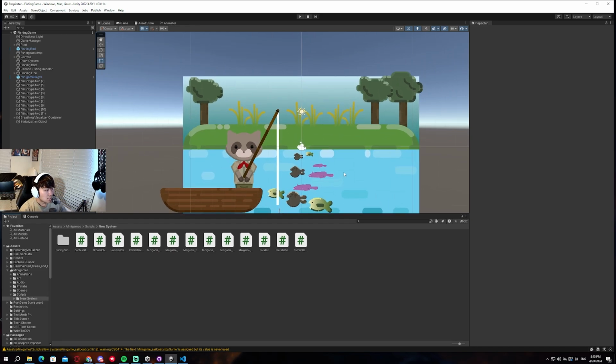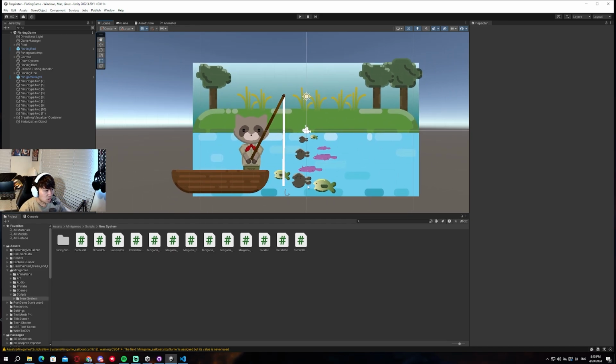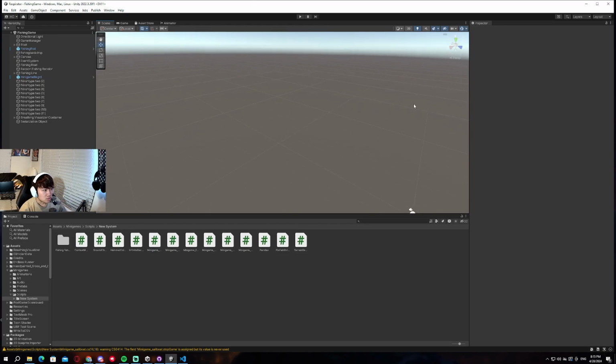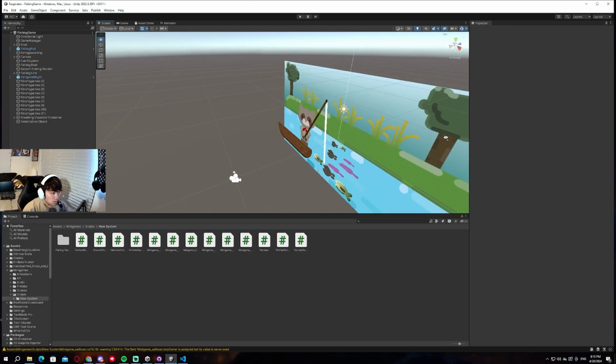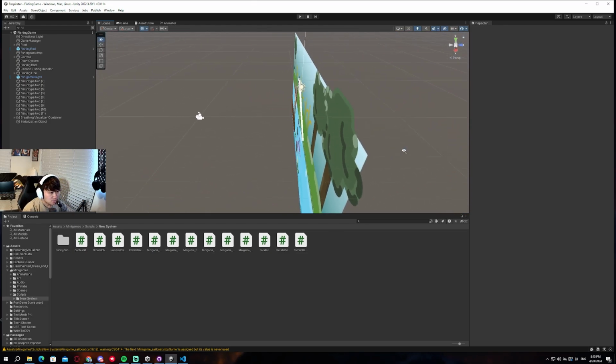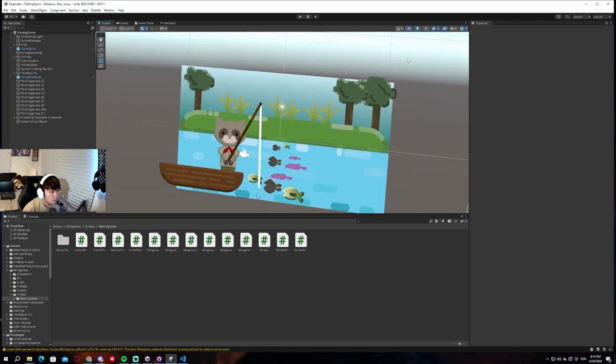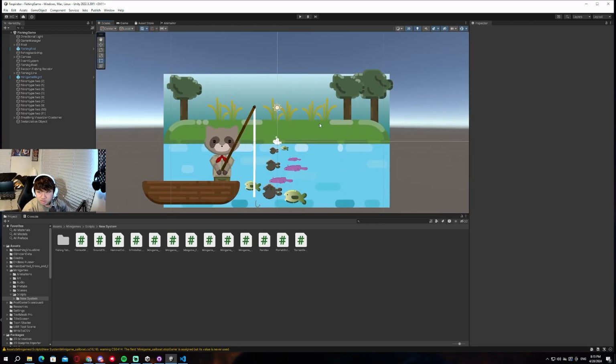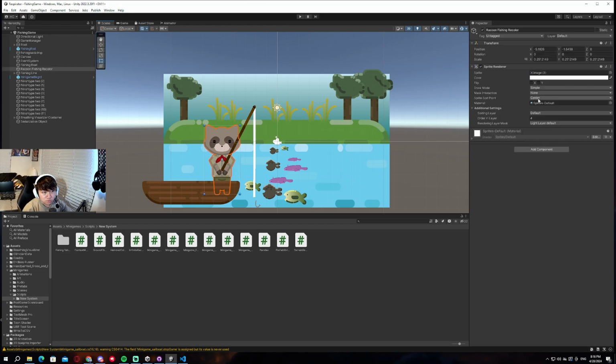So as you can see here, there is fish in the water. All this is in a 2D space. As you can see here, the camera is just looking at it in 2D, and every single one of these objects has a layer count. For example, this raccoon is on order layer 4. The higher the number, the further in front towards the camera it is.